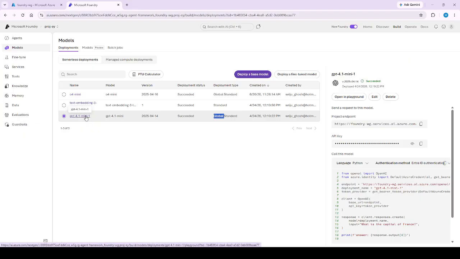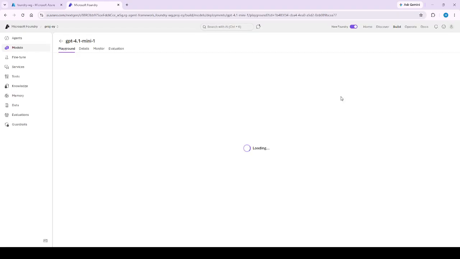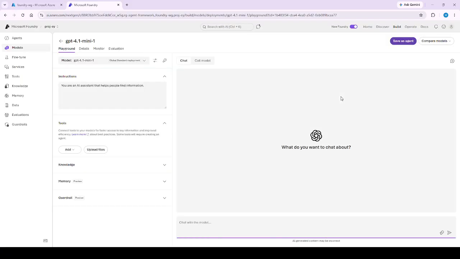Now, before I build something using this model, I can test it. When you run a playground, you are basically interacting with this base model directly. There is no agent at this point. So I say hi to this model. It's sending a prompt to the model, which will respond from its memory, because there is no data associated with it. So there is no knowledge or IQ added to this model. So I say, what is the date today?